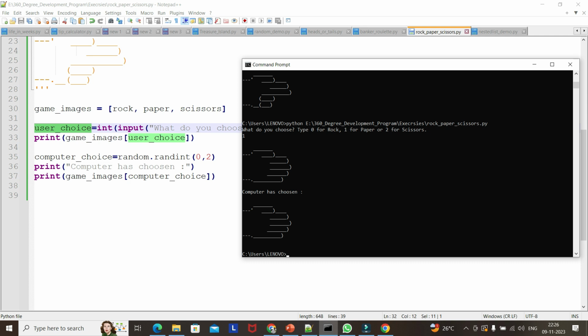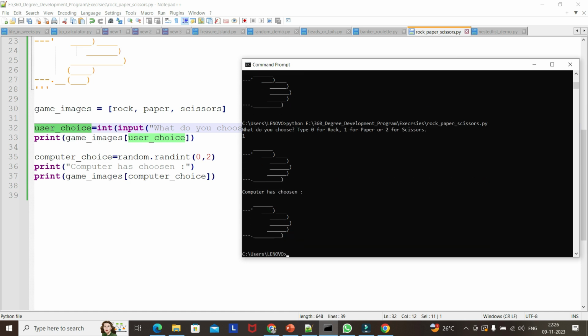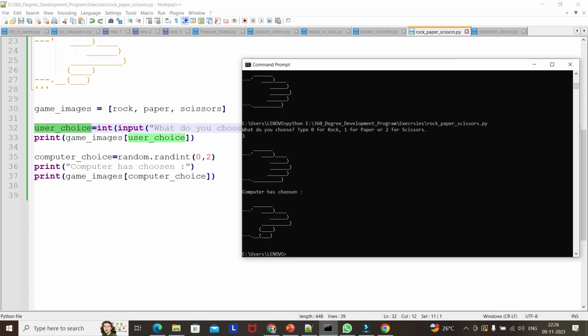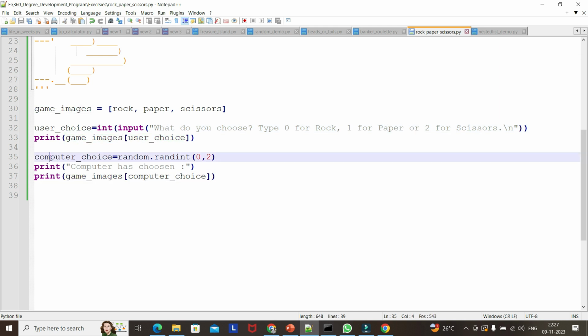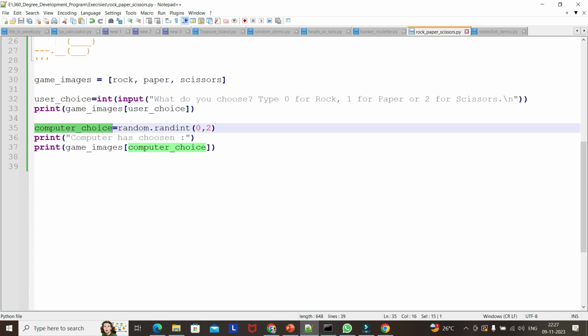So yes, I will give one again. Yeah, the computer has chosen a different one. So mine is paper, the computer has chosen scissors. Okay. So now we have implemented how the computer is going to choose randomly the rock, paper or scissors, depending on the integers, and we are accessing the images via index.